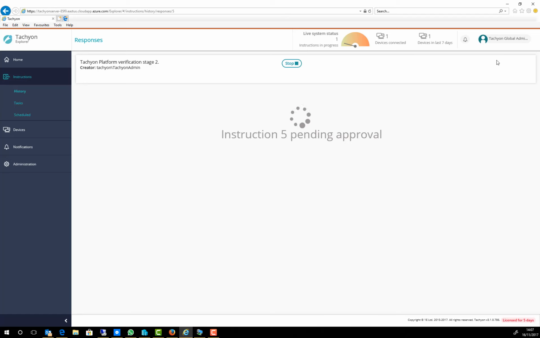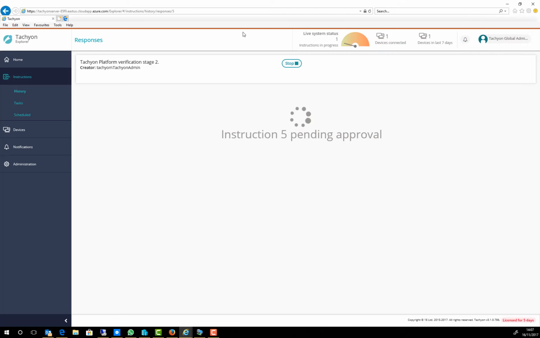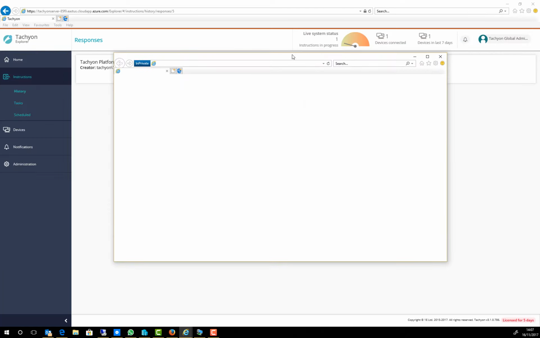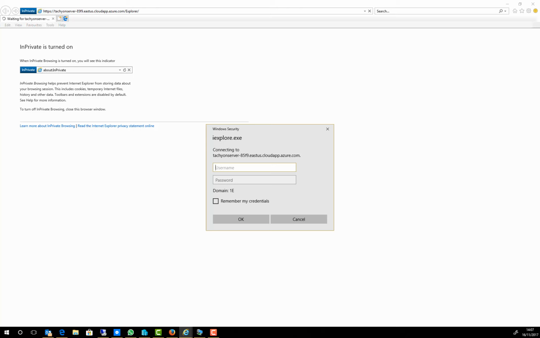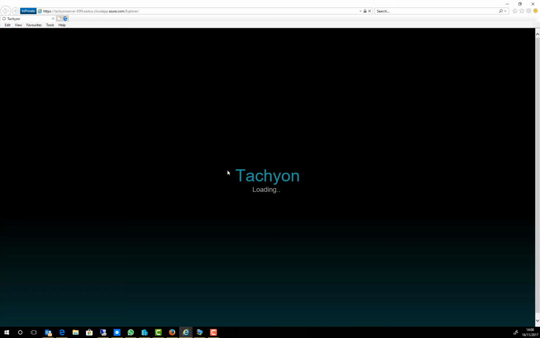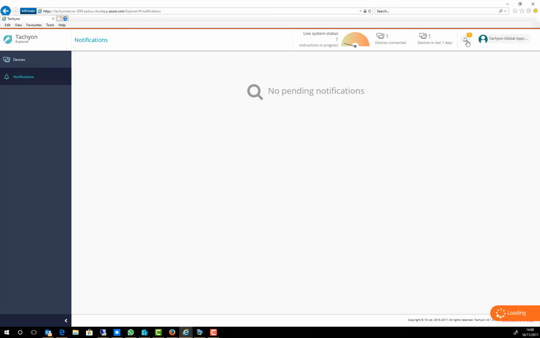So in order to approve that request, we need to log in using a different account, the approver account that we changed the password of earlier. In order to do that, we need to run an in-private session. So we'll connect back to the Explorer interface, log in as Tachyon Approver with the relevant password, and that will take us to the home page. And in the top right hand corner you can see there's a notification. Click on that and you can see it's saying it's a pending request for approval.